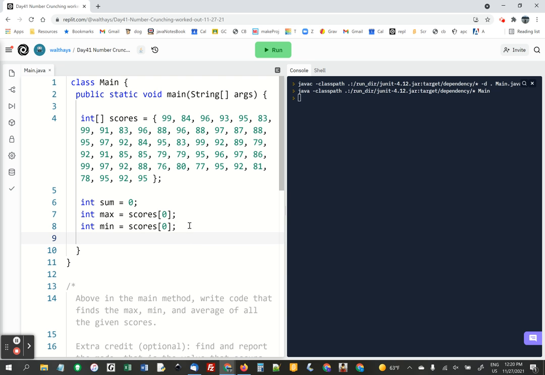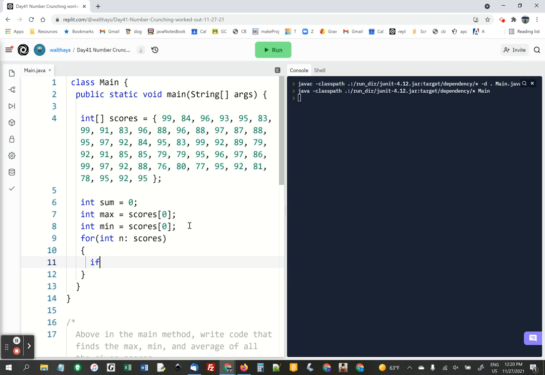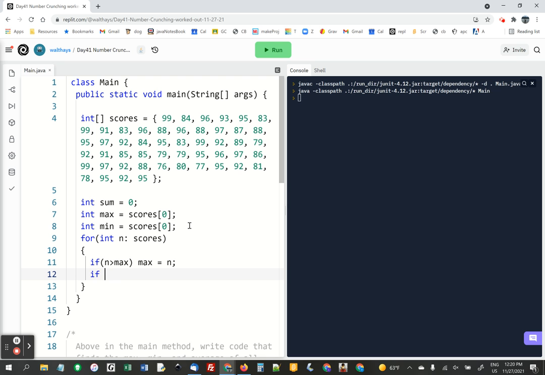Anyway, I'm going to do an enhanced for loop for int n in scores, and if n greater than max, max equals n. If n less than min, min equals n. So that finds the maximum and minimum, and then sum plus equals n. That adds them all up.